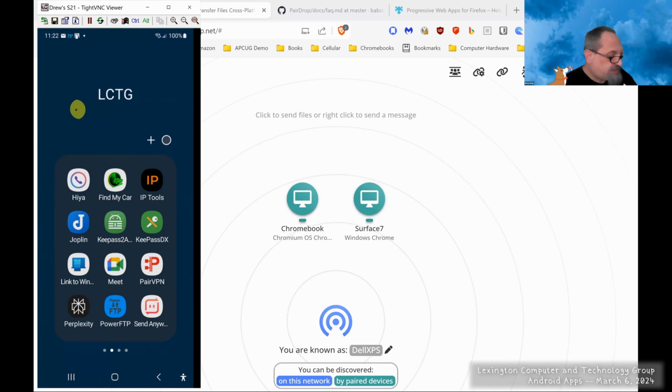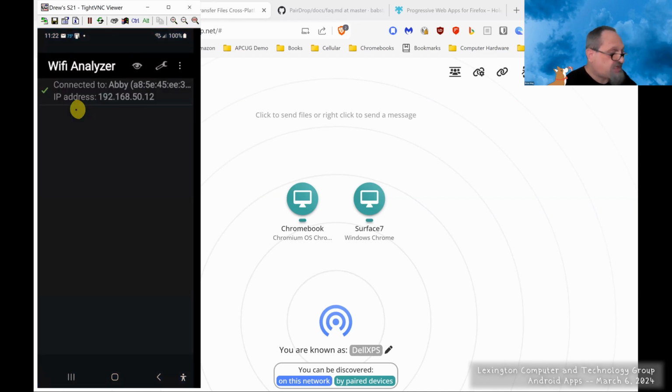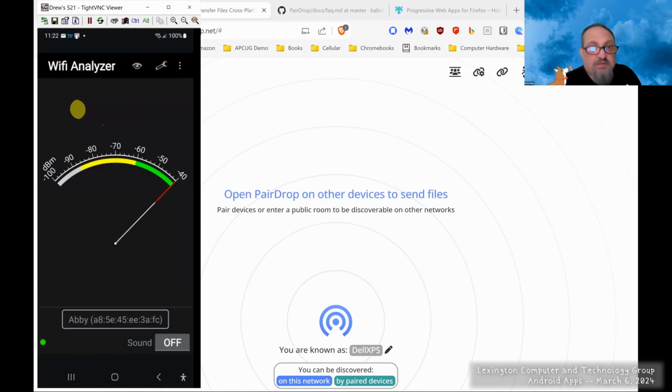Another app that I use, I'm going to skip over some of this stuff. Let's go to the next page. Wi-Fi Analyzer is a great app. If you are looking into this, now is a good time for it.